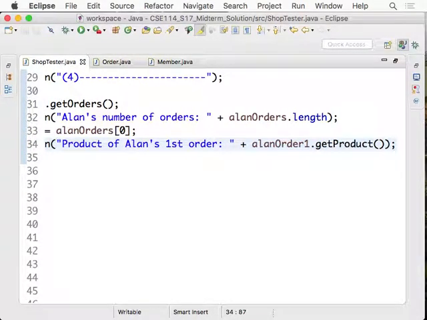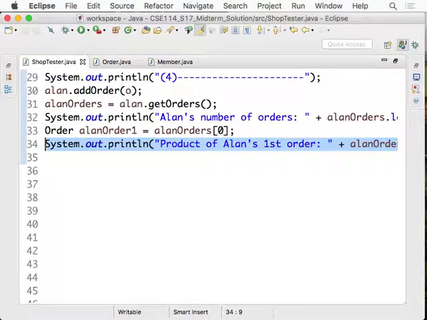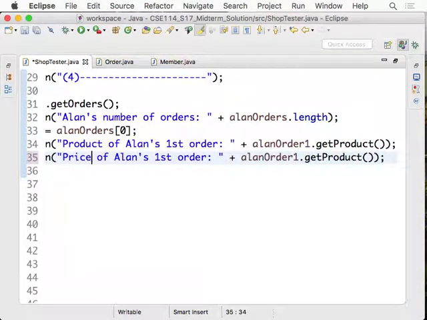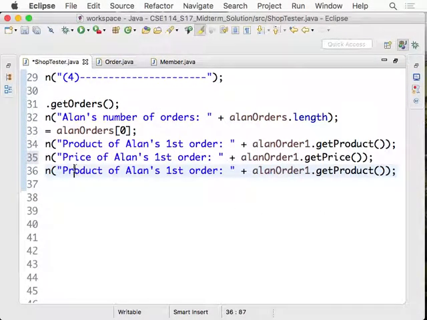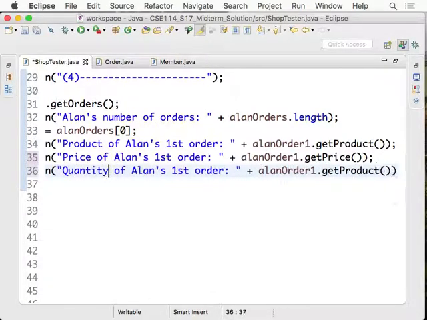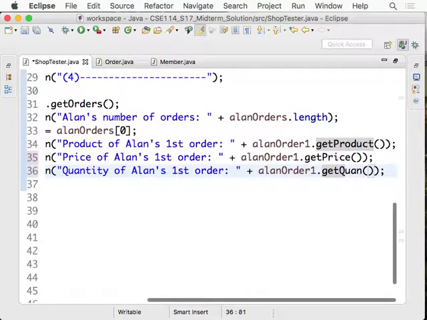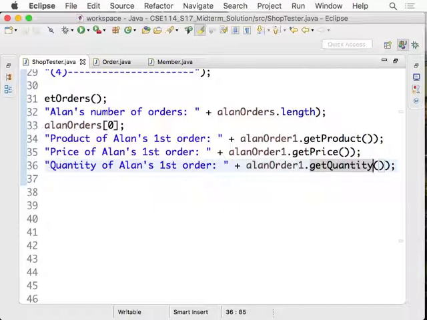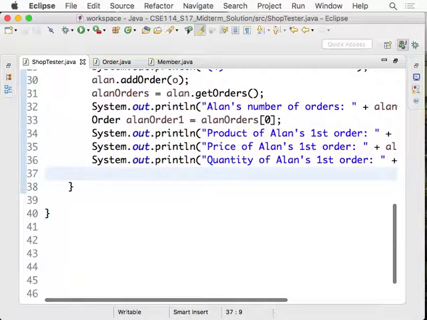All right. Okay, so far. Let me just copy this line here. So we can say price of Allen's first order. So we can say get price. Paste it again. We have quantity of Allen's first order. We can say get quantity. Okay, and then finally we can say get the amount to pay.